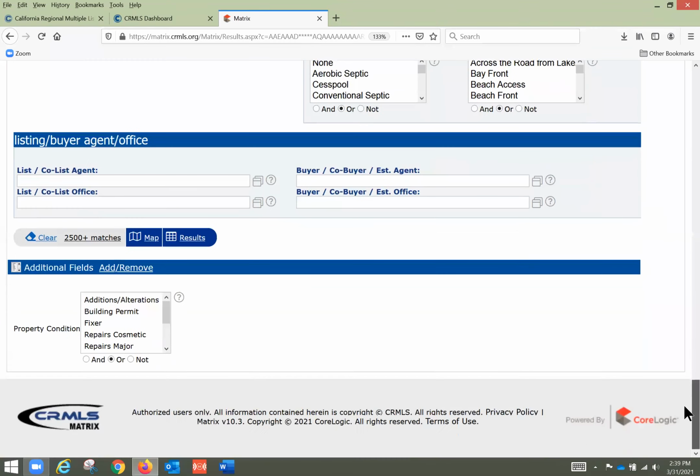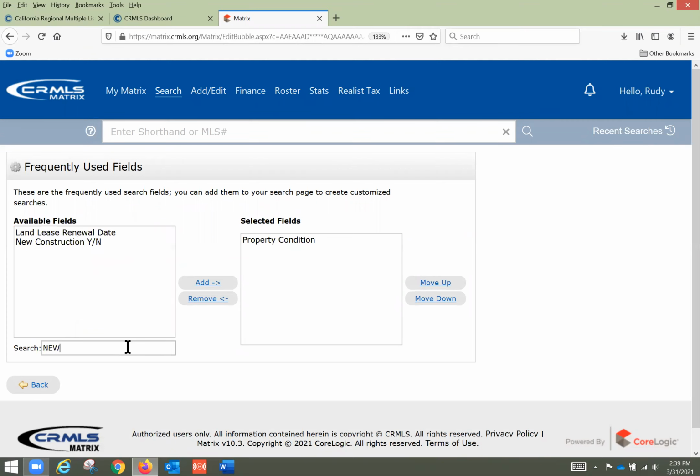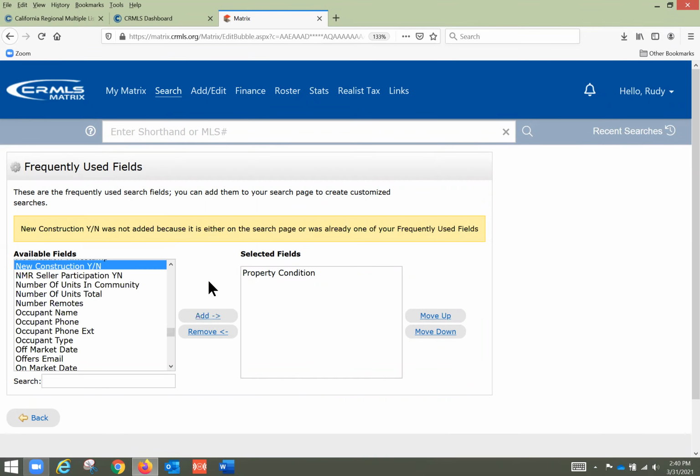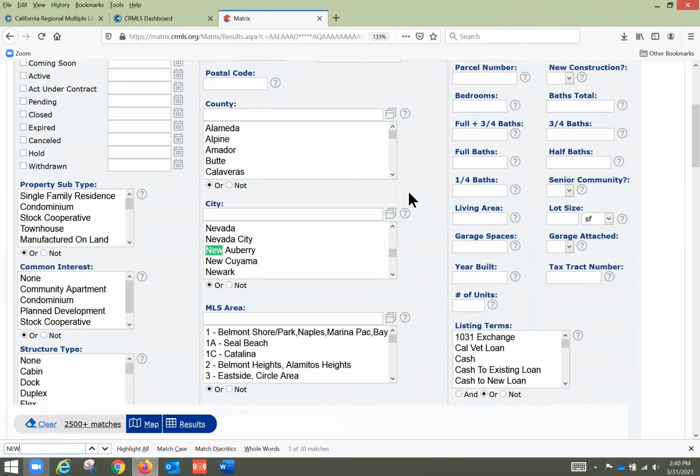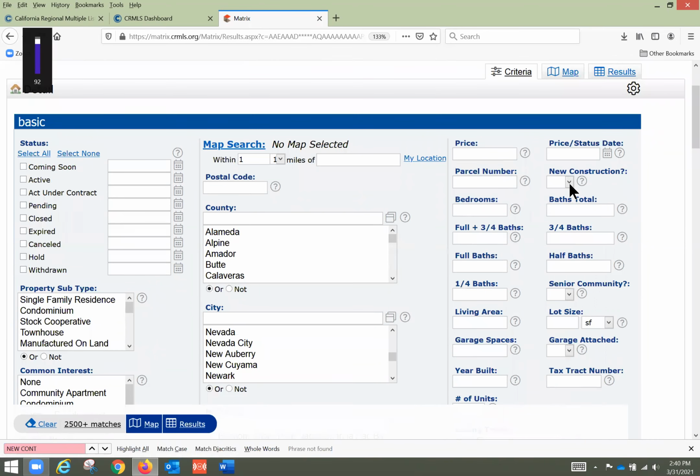Let me scroll down. In there, there are different items: fixer, major repairs, under construction, updated, remodeled. So those are some options there. There's also, I believe, a field called new construction. When they add a listing, in this new construction field they would be able to indicate it, and actually we already have that on the detail search. Right up here, next to bathrooms, you could indicate new construction, yes, to bring up listings that have been indicated as new construction.